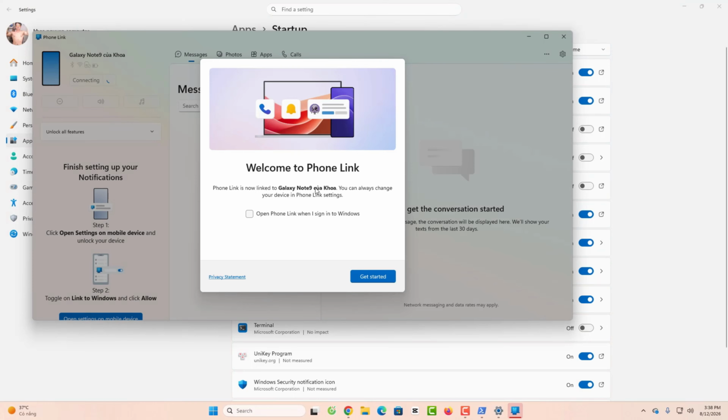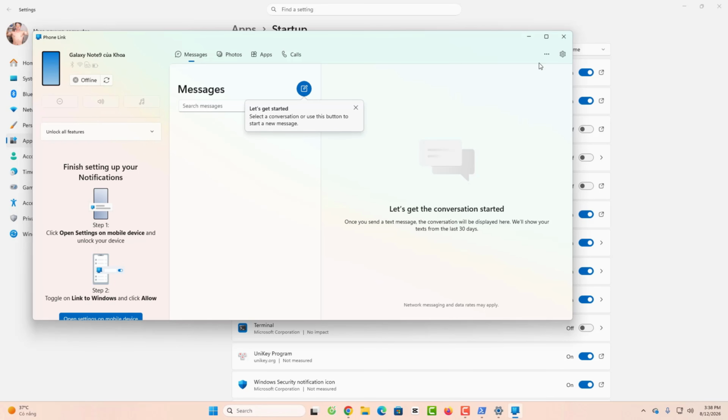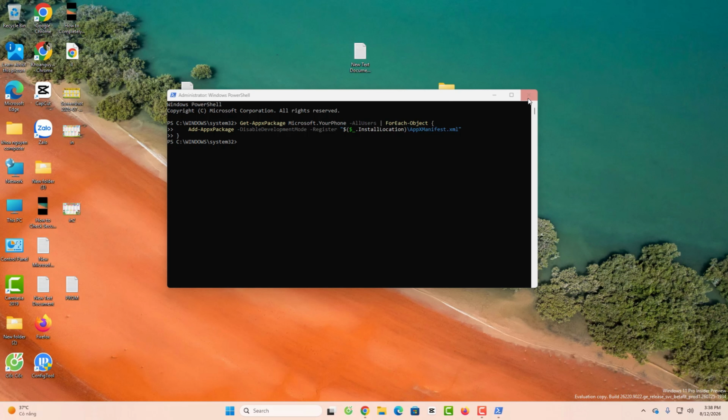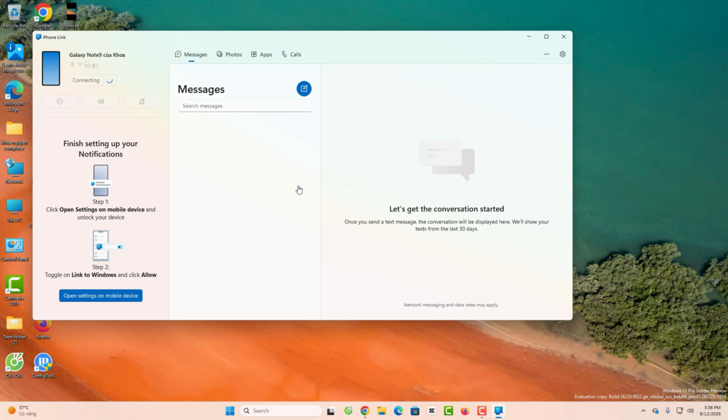There is one important thing to understand. This method works when the Phone Link application files are still available on the system and only the app's registration has been removed. If the Phone Link package and its files have been completely deleted from the computer, this command may not be enough to reinstall the application. But if you removed Phone Link using the method from my previous video, this restore method may work because the required application files can still be present. I tested it on Windows 11 25H2, and it successfully restored Phone Link.